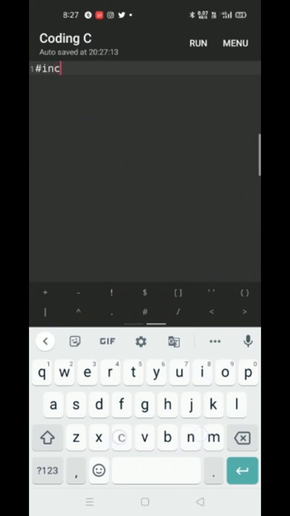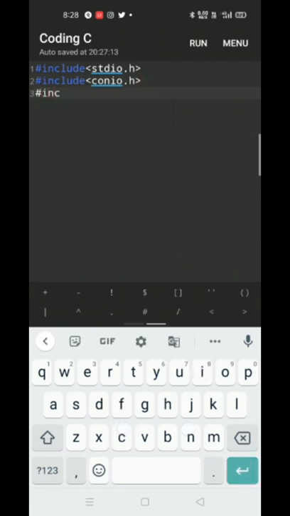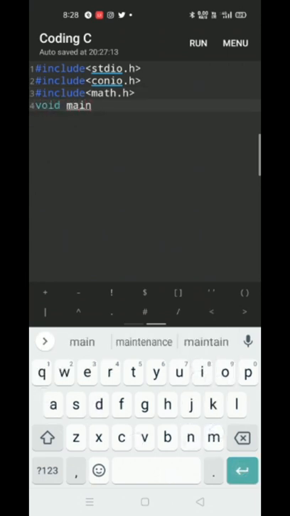First of all, we need to include the standard input output header file, stdio.h, and then the console input output header file, conio.h. For some functions like sqrt, we need to have the math.h header file, and to initiate the program we need to have void main.